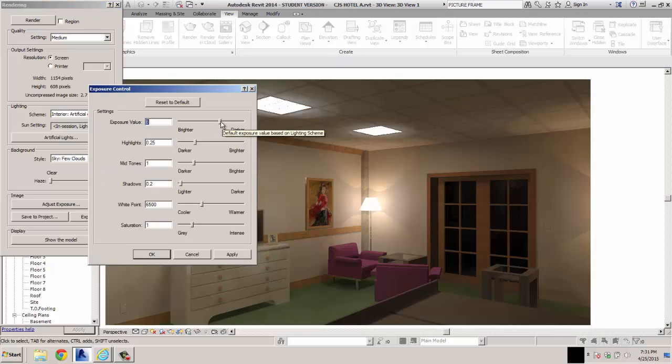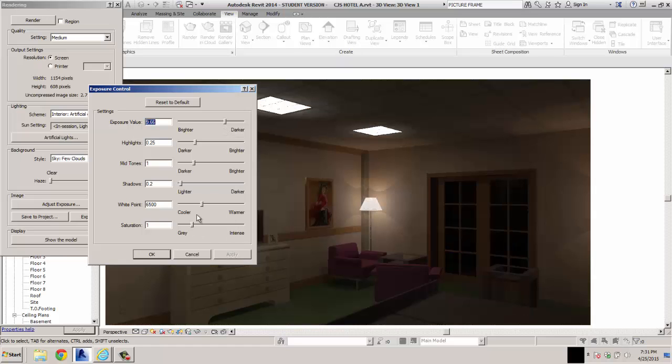Let's say I want to make it just a little darker on my exposure. And if I hit apply now, it just darkens it. My highlights, I want them a little brighter. My midtones, a little brighter. My shadows, a little darker. Give me that nighttime view. White point, I don't know what that is. My intensity, let's just see what that does.